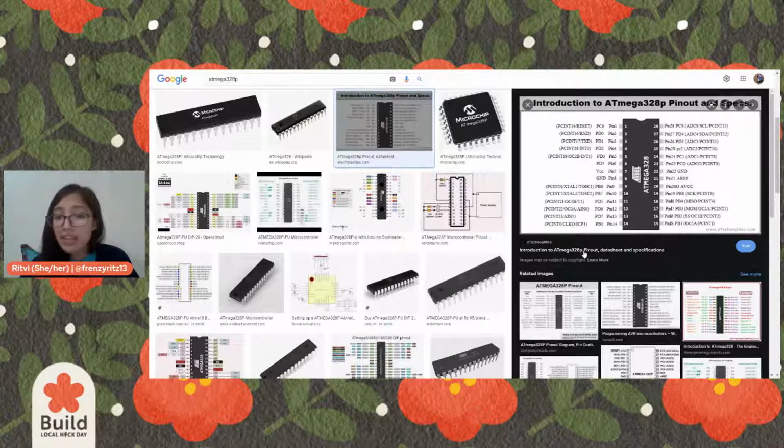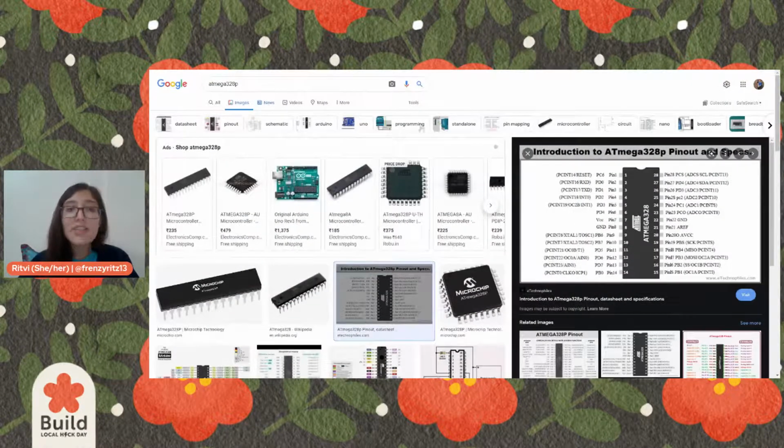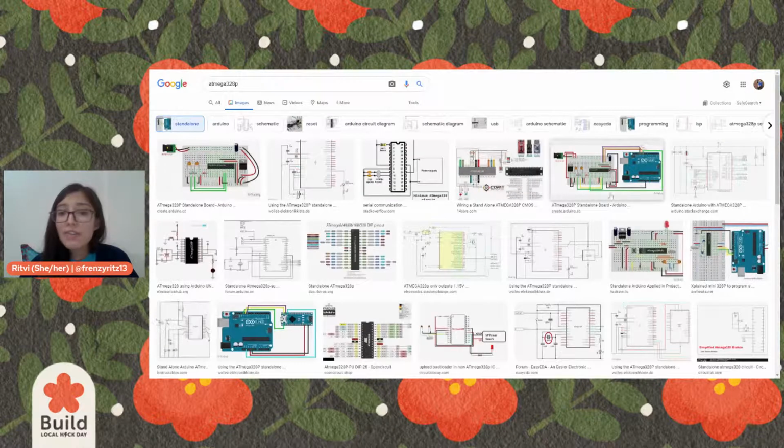But remember, when you look at the datasheet, you can't just simply connect these pins. You need to have certain protection circuits to use particular pins and particular features. So what Arduino does is it makes a circuit for you, and it gives you all the add-ons.